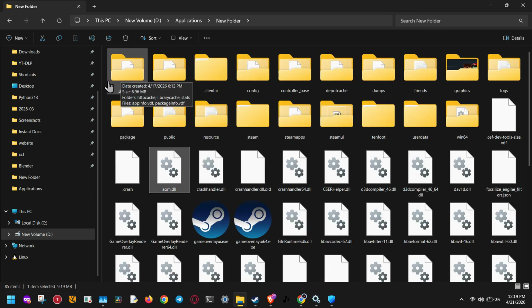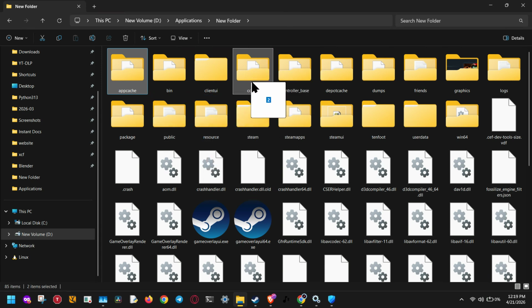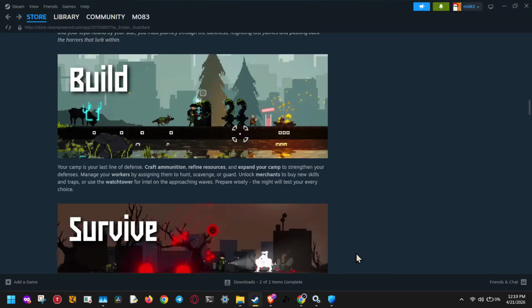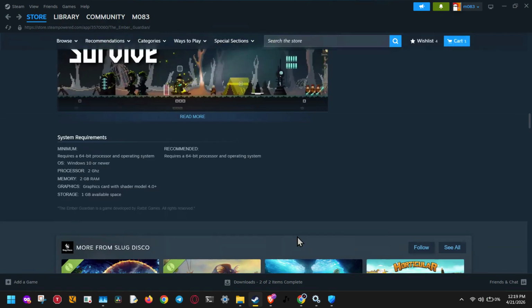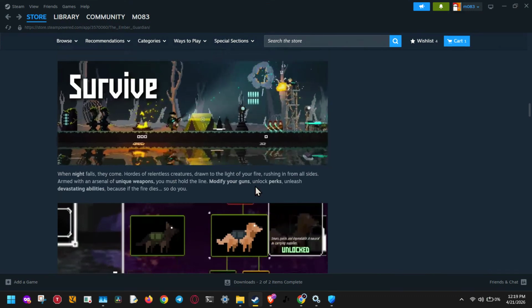These folders store cache data and configuration files, and if they become corrupted, Steam can start throwing different errors, including internal server errors like this one. Don't worry, because Steam will automatically rebuild these folders the next time it launches. After deleting them, reopen Steam and let it start fresh. It may take a little longer the first time because it's recreating the necessary files, but that is completely normal.